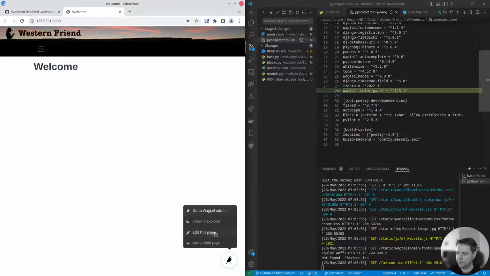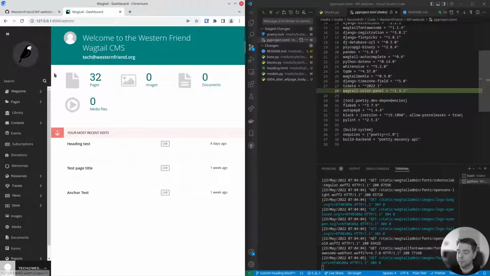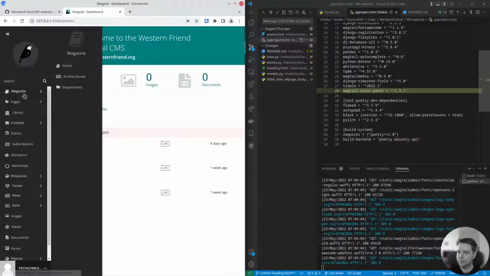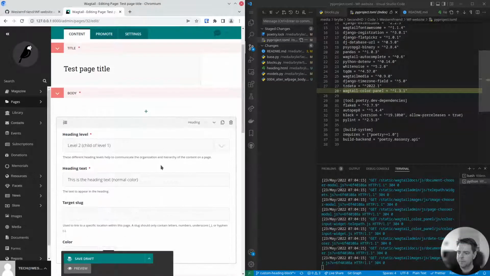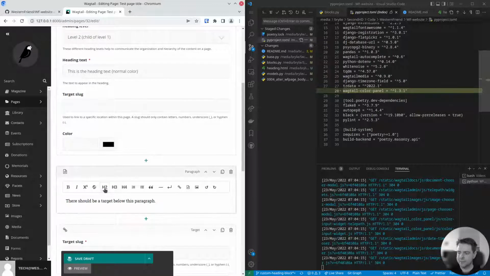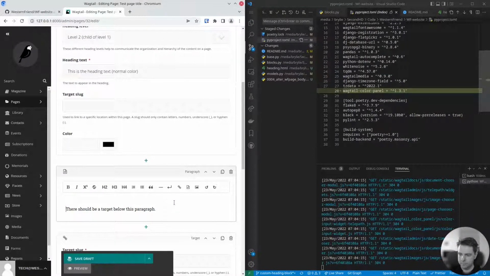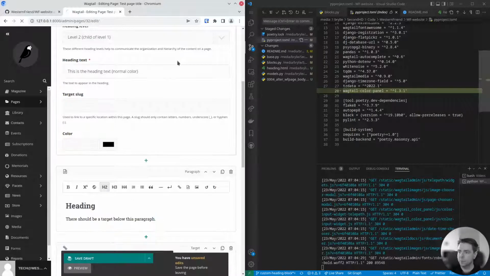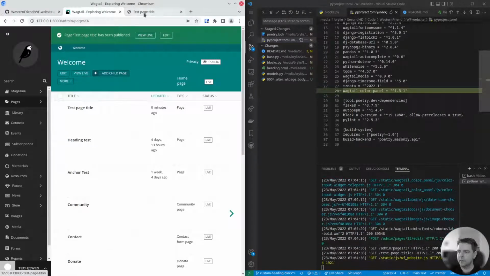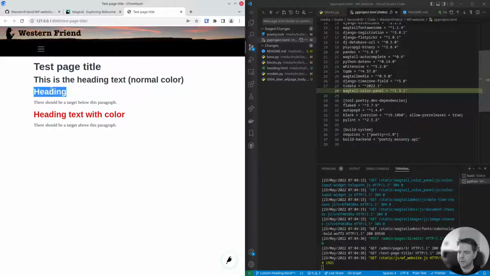When I edit a page, let's go to the Wagtail admin and edit, not the welcome page, but this testing page, for example. The limitation of Wagtail's rich text editor is that when you define a heading, you can specify the heading level, and it'll apply a style and the appropriate tag on the front end. But when I publish that and view it live, this is the heading I just added.